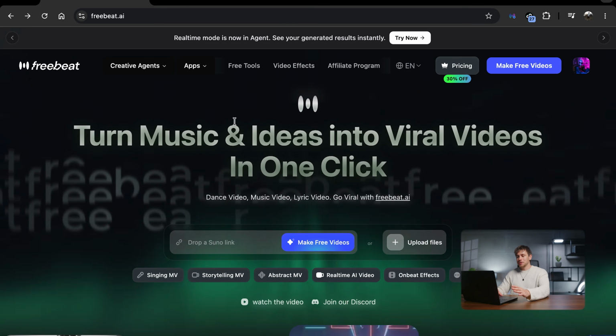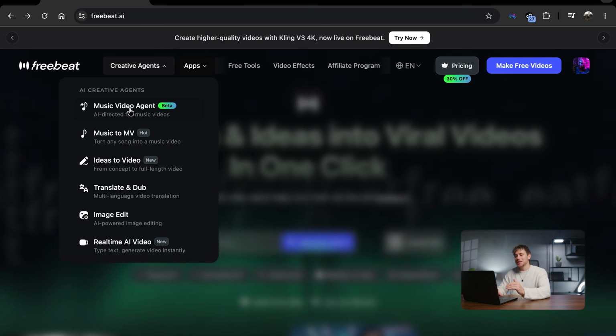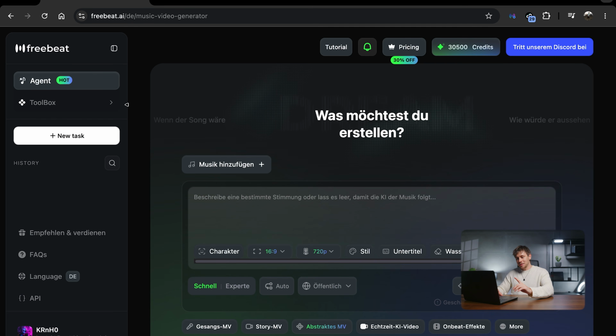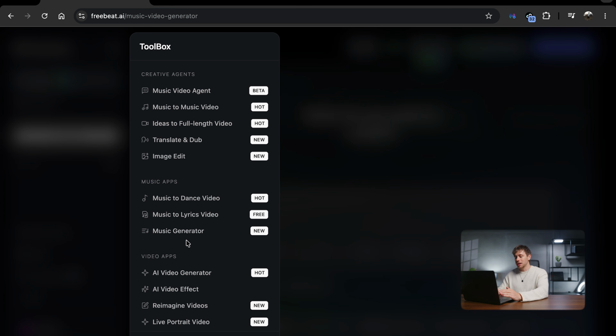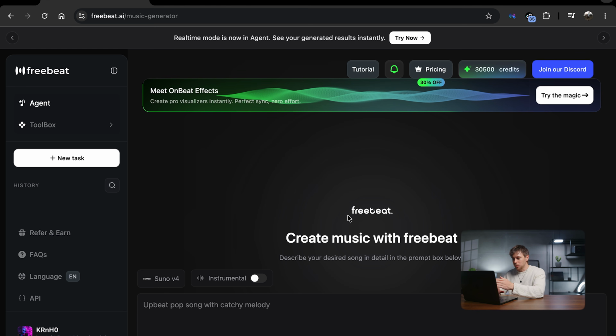But before we get to the video side, there's something most people miss about this platform. It doesn't just visualize music, it can also generate it. This is the website, and first of all we're going to head to the Creative Agent's music video agent, and in there we just first have a look at the toolbox. This opens up lots of options, and in here you've got music generation built in, which means if you don't have a track yet, you can make one right here before you ever touch the video side.